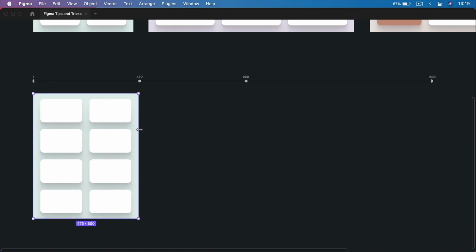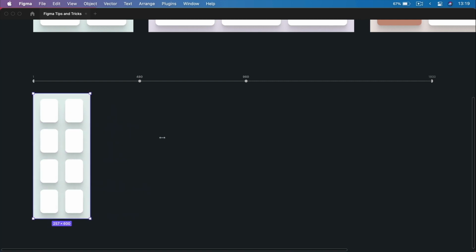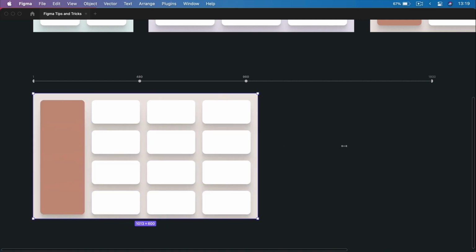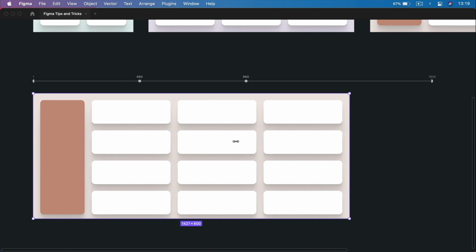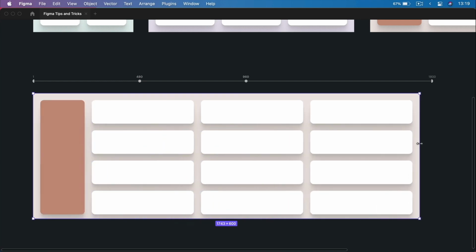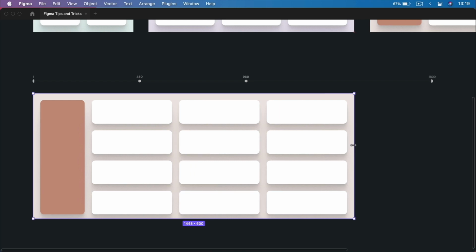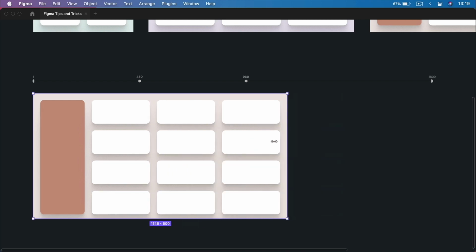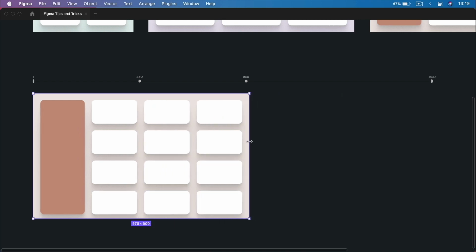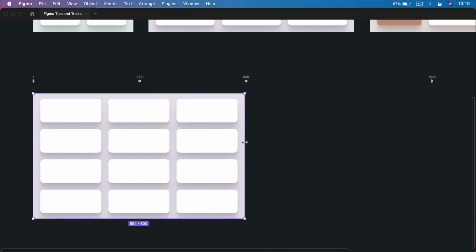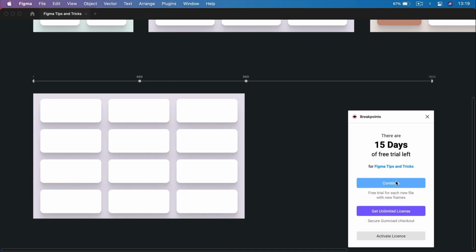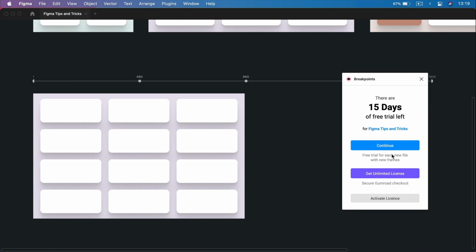That's the best part. I guess the only downside is that this just feels a little sluggish, right? When I'm just dragging things around. But the plugin is still in beta. So I'm sure it's going to get better in future versions. Now, if you want to make changes to this layout, you can open the plugin again. And by the way, this is a paid plugin. Currently, you can use a 15-day free trial if you want.